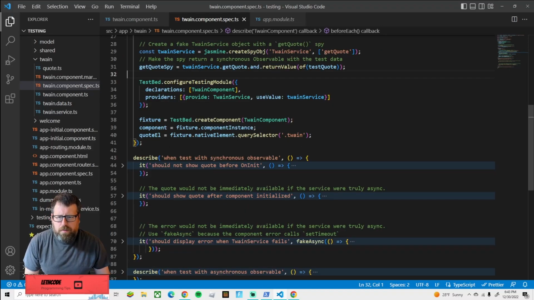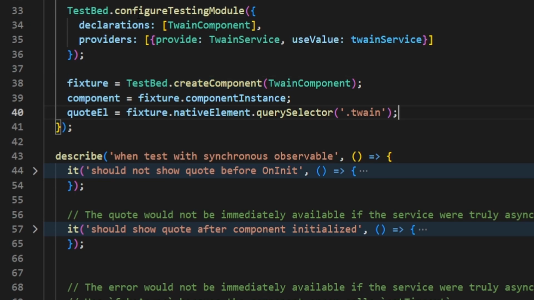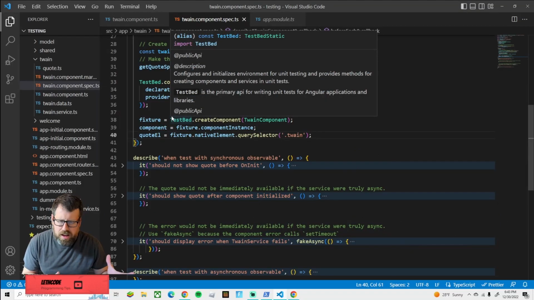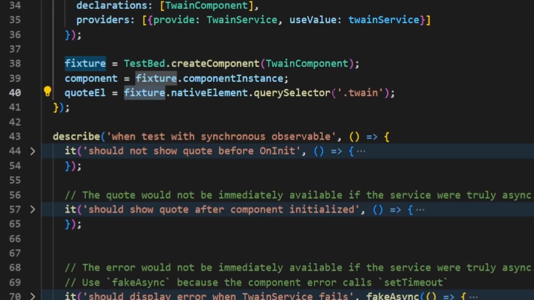After that, we have a fixture here, and that does create component. Here, basically, this create component uses this test thing, and it basically does an initialize on a component, and then you can use the fixture to grab an instance of your specific component, or you can use that fixture to grab elements on the screen. So here we're grabbing the selector of class Twain to grab the quote that's on the screen.